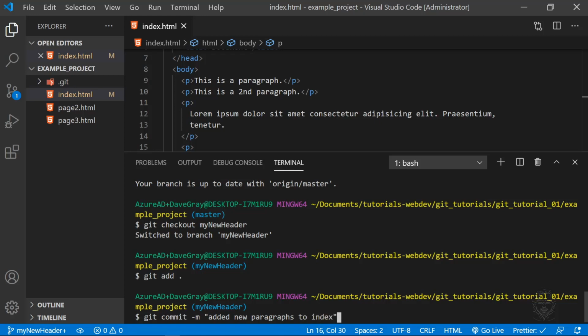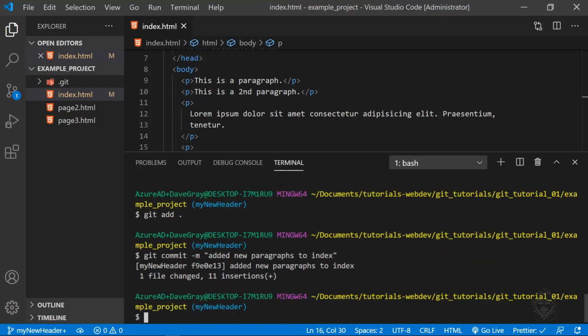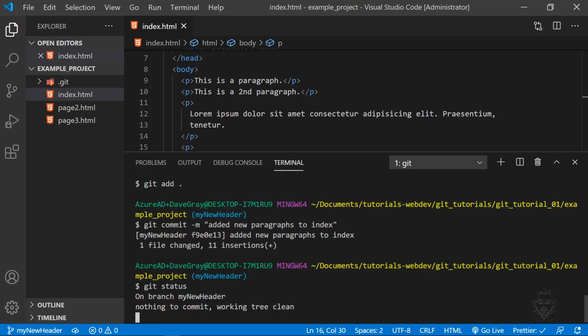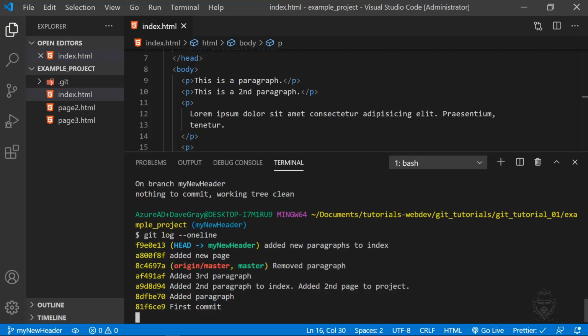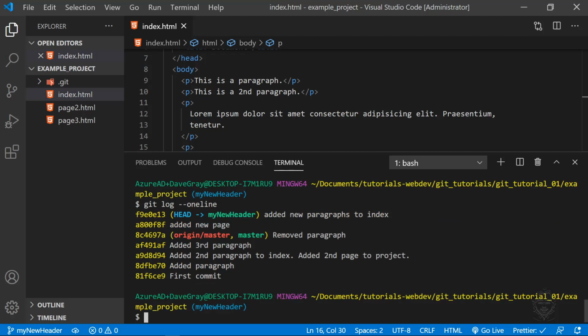To index. This is all in the my new header branch. We check the status. Everything looks good there. Let's check the log in this branch. And you can see in the log, we've got added new page, added new paragraphs, and it shows this is all under the my new header branch.